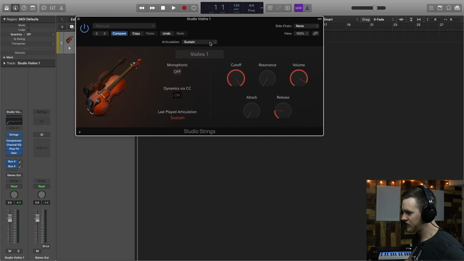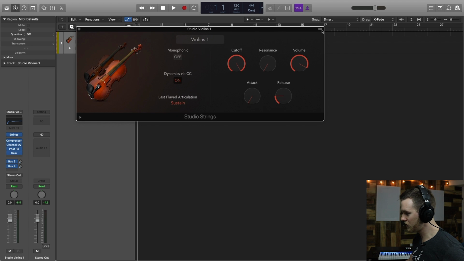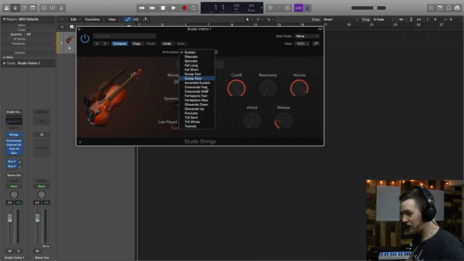Now let's get into the fun stuff, which is the articulation. We've got the articulation bar up here. If it's hidden, then you just need to open it up. And you've got a lot of different articulations. I'm not going to play through all of them. You can certainly do that. I'm going to point out the main ones that I think are important. So sustain is definitely a big one. Staccato and spiccato are really good.